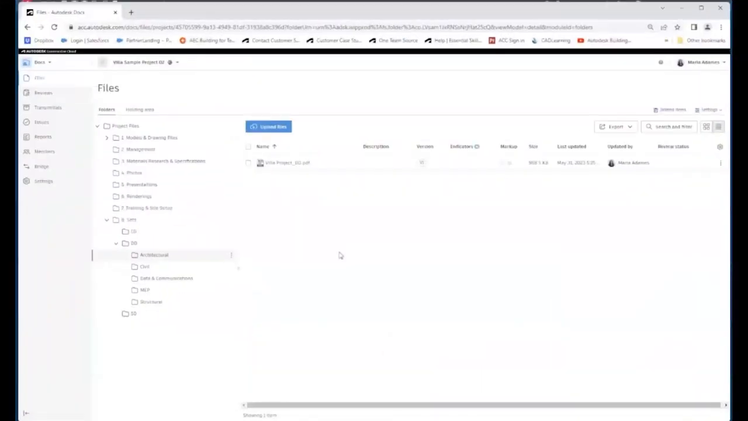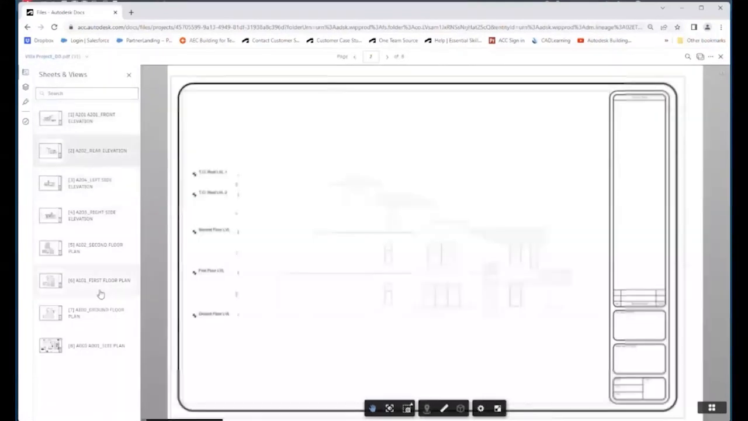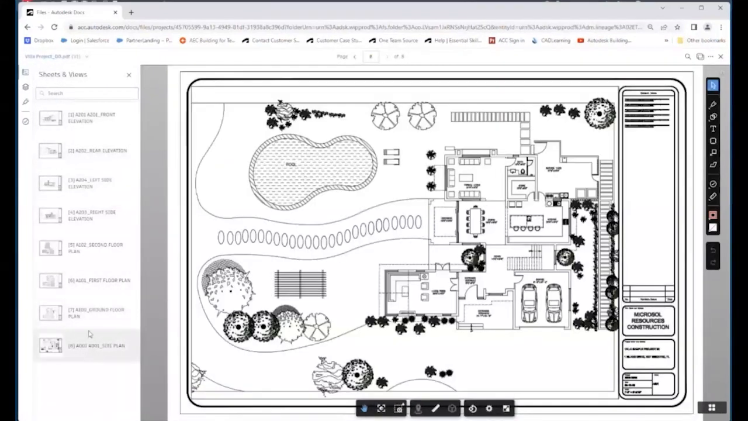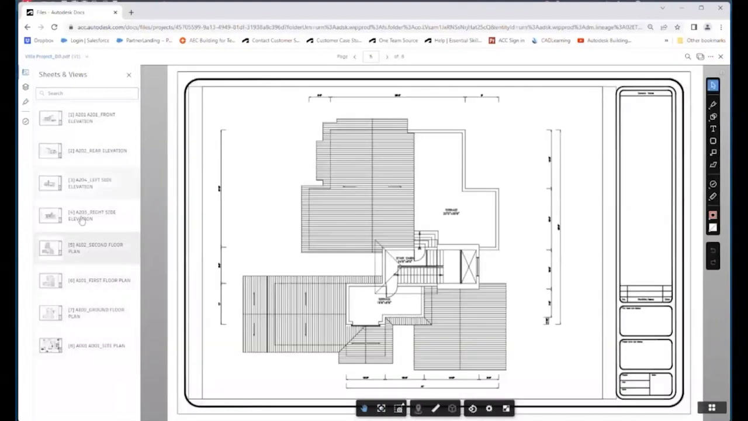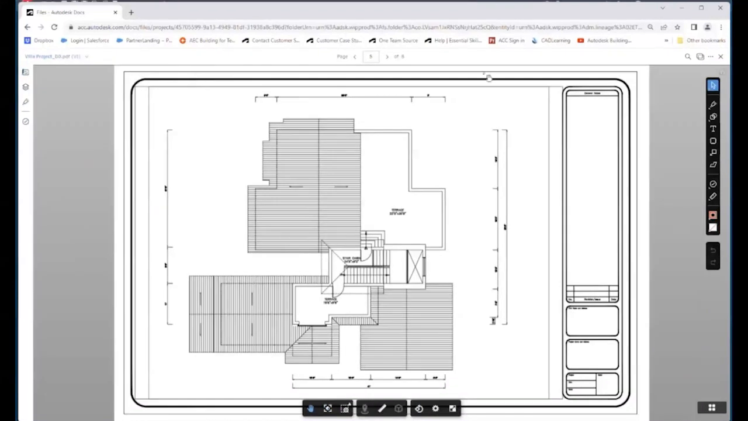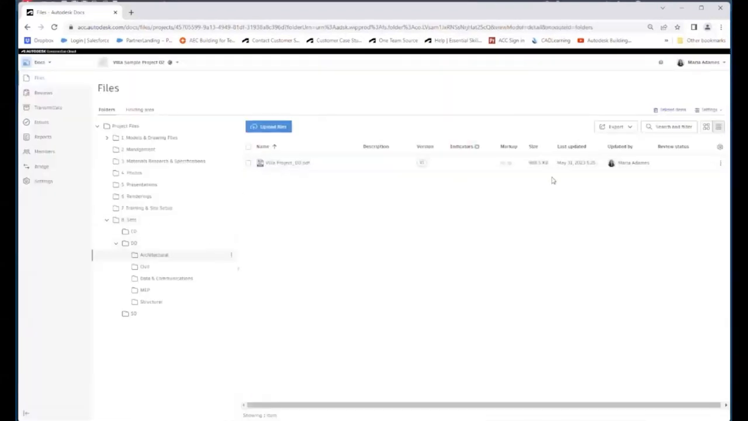So we now go to our folders and files on the web. And as you can see here, our PDFs have been published as a set, the same sheet set that we were working on. And this was all directly done in the cloud. You see all of our sheets are here. They all look correct. And it also tells us the version, when this was published, who published it, and who updated it, the size of the file, and all of the information that we need.